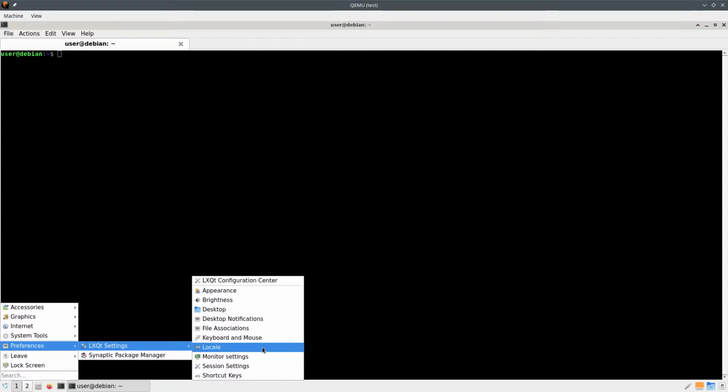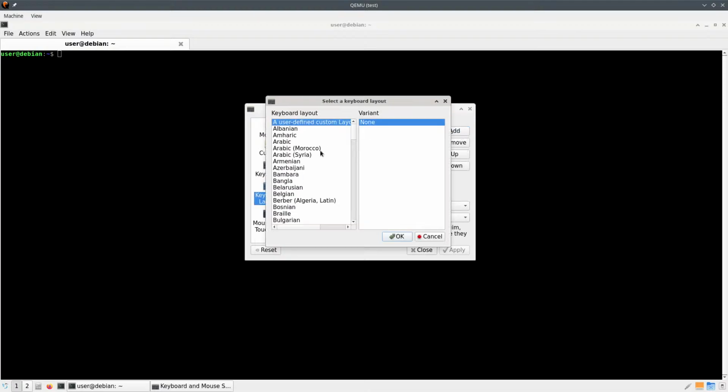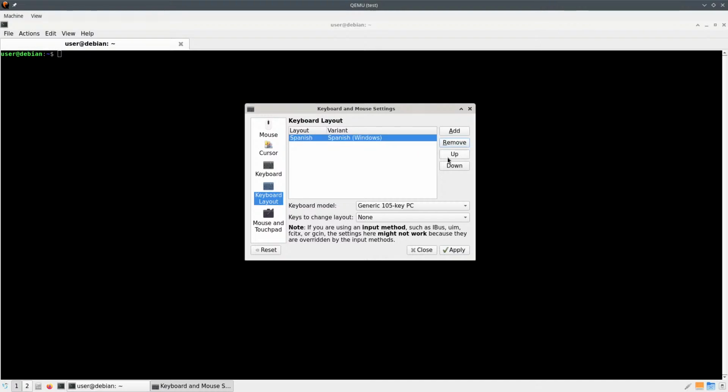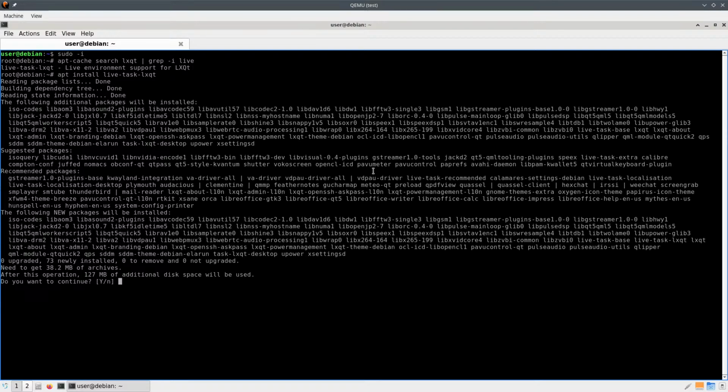Maybe we can just install something and we will be good for that. So keyboard layout, Spanish Windows, and remove, apply, close. So there's this thing called LXQT live or what? Look at that. Oh my god. So we have this thing here, and we can try to install it, and it should say, okay, let's install all of this.